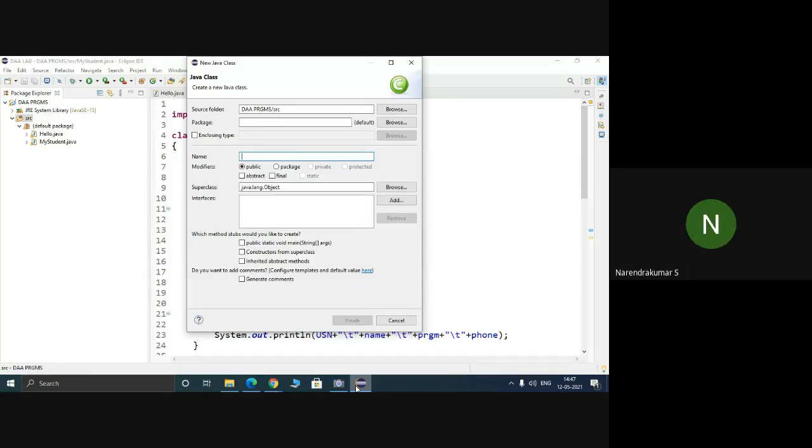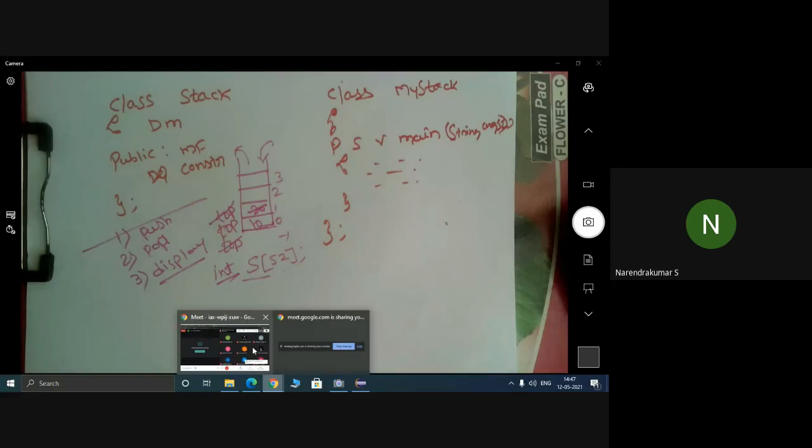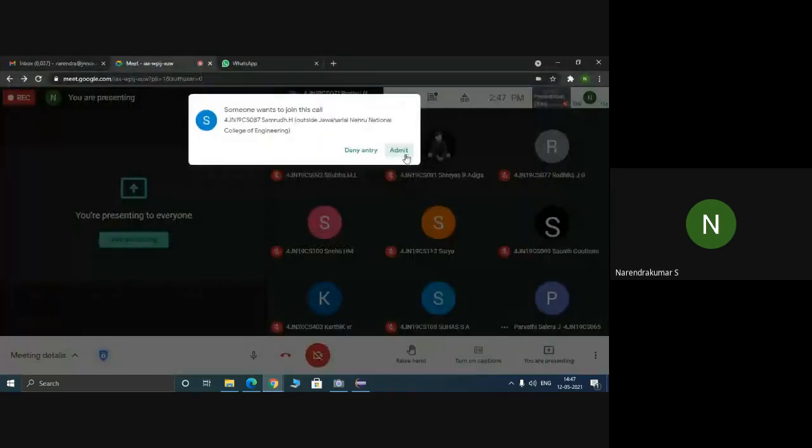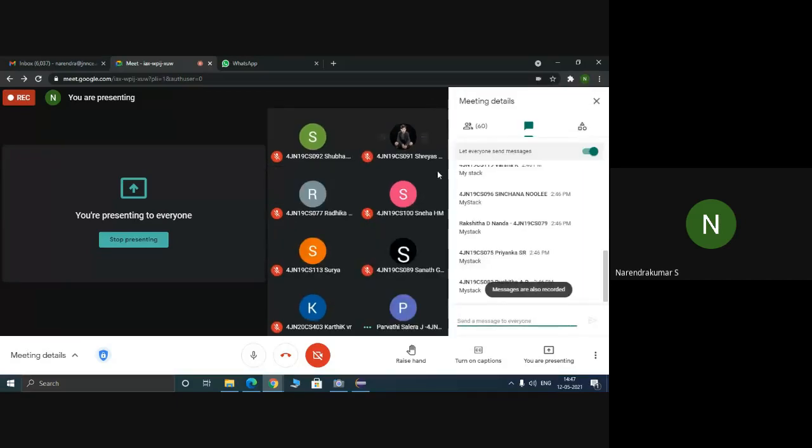So what am I supposed to give as the file name? Whether it's Stack or MyStack. And pick a person then. What should be the file name? It's MyStack. Okay.